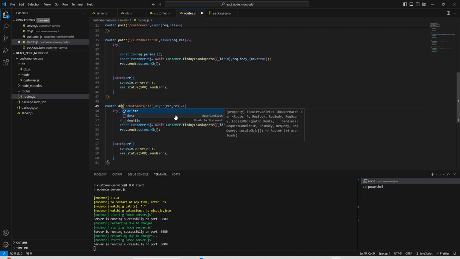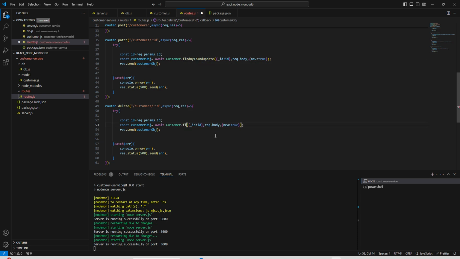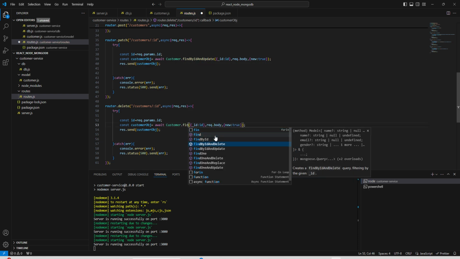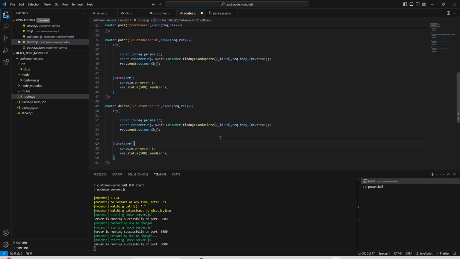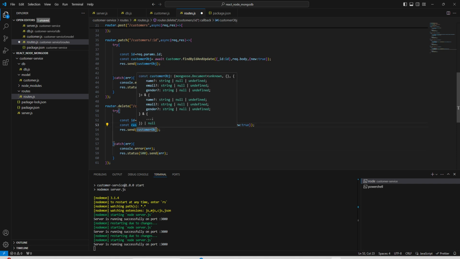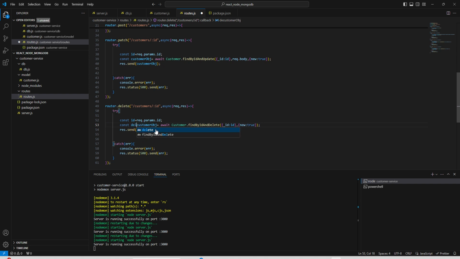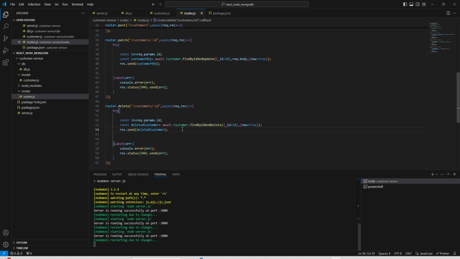Now let us add delete method similarly, and this is the id, we require id again. Now here, instead of find by id and update, we can call find by id and delete. Instead of update, we are going to call the delete method, and for deleting the customer, we do not require the body, only id is enough. Now here, we can say it's a deleted customer. So the same we need to pass as a return type.